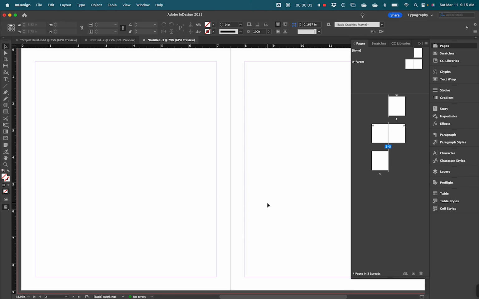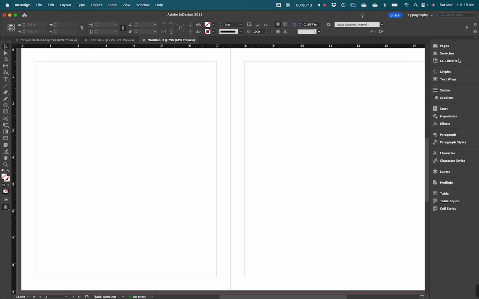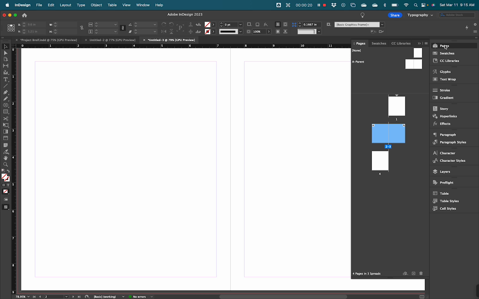We're going to take a brief look at parent pages. So, just to recap, I'm working in the typography layout, and my pages panel is open. If I click on these little double arrows right here, that'll close that up, and just click on pages again and it opens that back up.